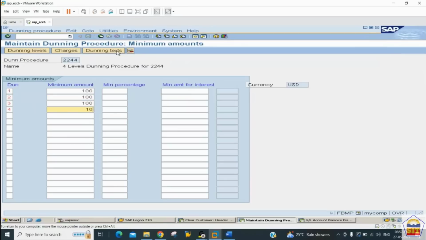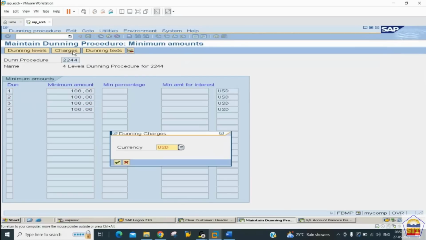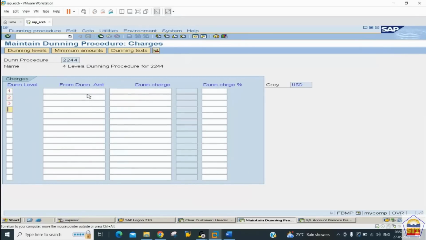And then we can go to the dunning charges if you want to recover any dunning charges, and again this is to be maintained at level. For each level you can maintain dunning charges. So once again we can maintain this according to a percentage of your invoice, or we can have it fixed. So let's have here $10 for the first level, then for the second and third 20, 30, and for the fourth level it is $40, or let's say $4, $3, then $2 and $1. Enter, save.